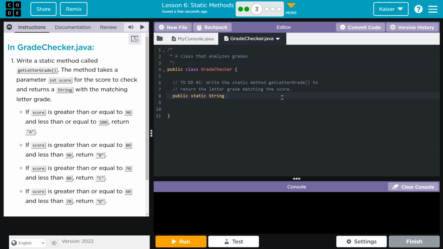And then what's the name of our method? getLetterGrade, and then there's a parameter, which will be int score. Wow, this is a fancy method signature. Bam. When I say method signature, it's the line where we say the method's name, but we also have the access modifier, the return type, the parameter, and so on. Okay, so what is this going to do?